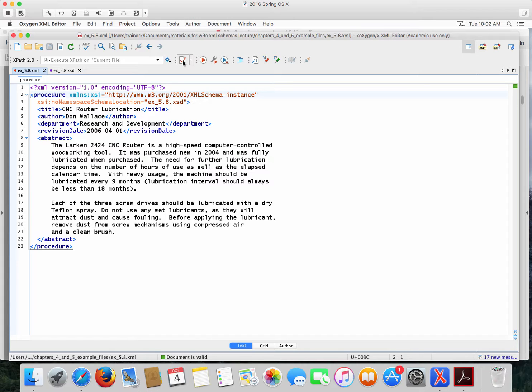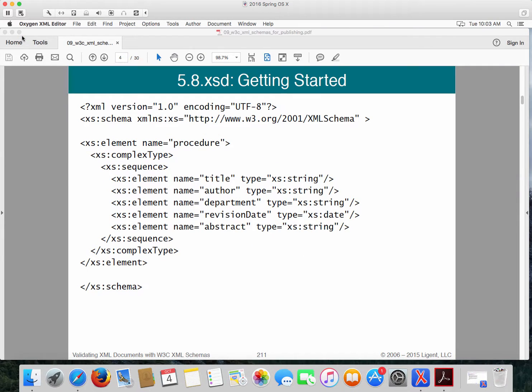But we haven't really accomplished all that we're going to want to in terms of this schema that's going to be used for publishing. So carry on. All right.